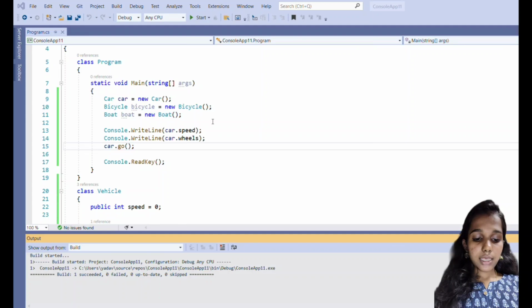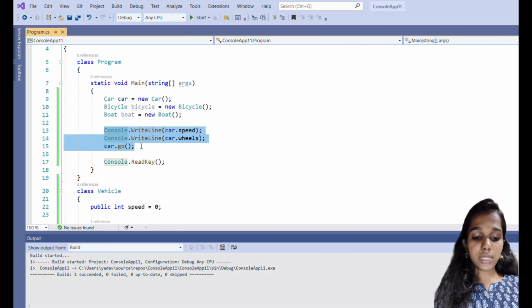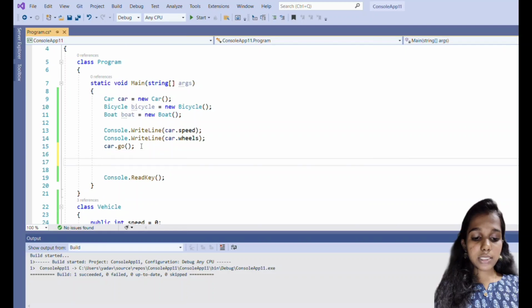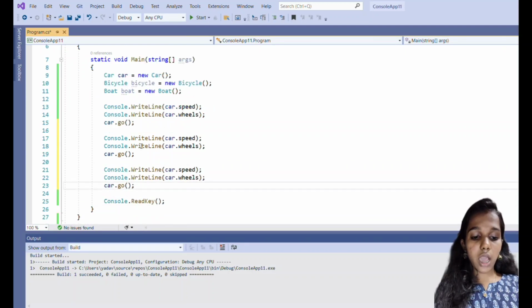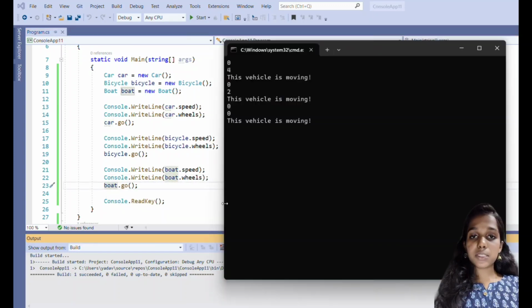Okay. So I bet the same thing happens to the bicycle and boat objects. So let's copy these 3 lines of code. Change car to bicycle: bicycle dot speed, bicycle dot wheels, and bicycle dot Go, and the same applies to boat: boat dot speed, boat dot wheels, and boat dot Go. So all 3 of these different types of vehicles each have a speed field, wheels field, and a Go method.